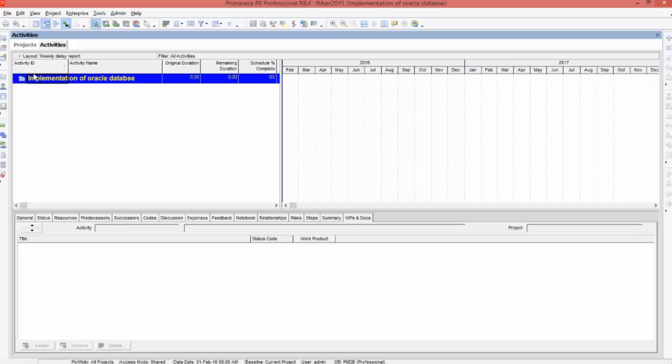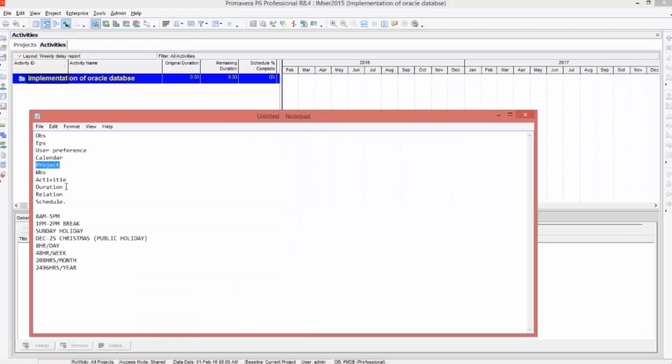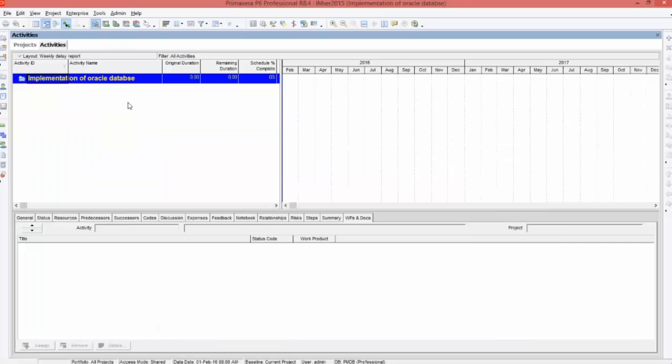When you open a project, it opens activities. You can see activities is now in bold letters. It means the activity window is active. Here you can create activities. But before creating activities, you need to set up a work breakdown structure or WBS. So after creating a project, you need to set up a work breakdown structure. Right? Now, how to create a work breakdown structure in Primavera?